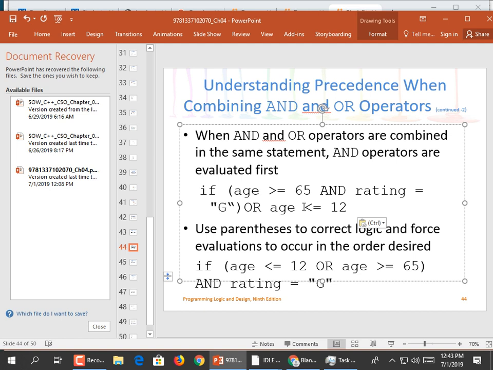So that'd be fine. In this particular case, the parentheses are not necessary because it would have worked anyways. What do I mean by that? And is always evaluated first, so we didn't need the parentheses. But if it makes it easier for the human to read, there's never anything wrong with making it easier for the human to read. So you can use parentheses to correct the logic and to force the evaluations to happen in the order you desire.